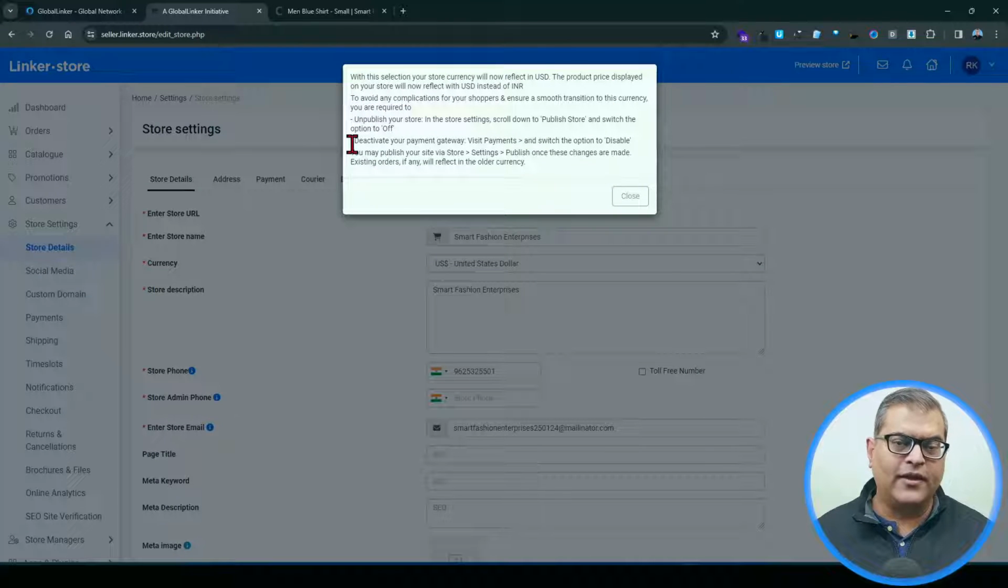On this overlay, there are a few steps which we have to perform, and only after that can we change the default currency. The first one is to unpublish the store, and the second one is to deactivate the payment gateways or the payment options which are currently active on this account. So you will also have to do these steps. Let's understand how to do these steps.